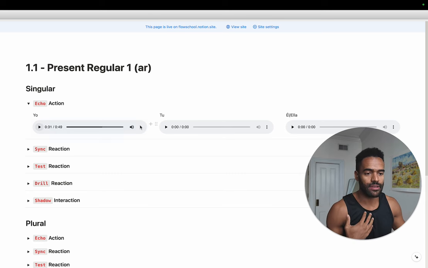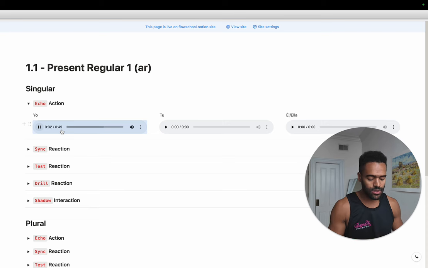And if it's a bit too fast for you, you can always come here and change the speed a little bit.